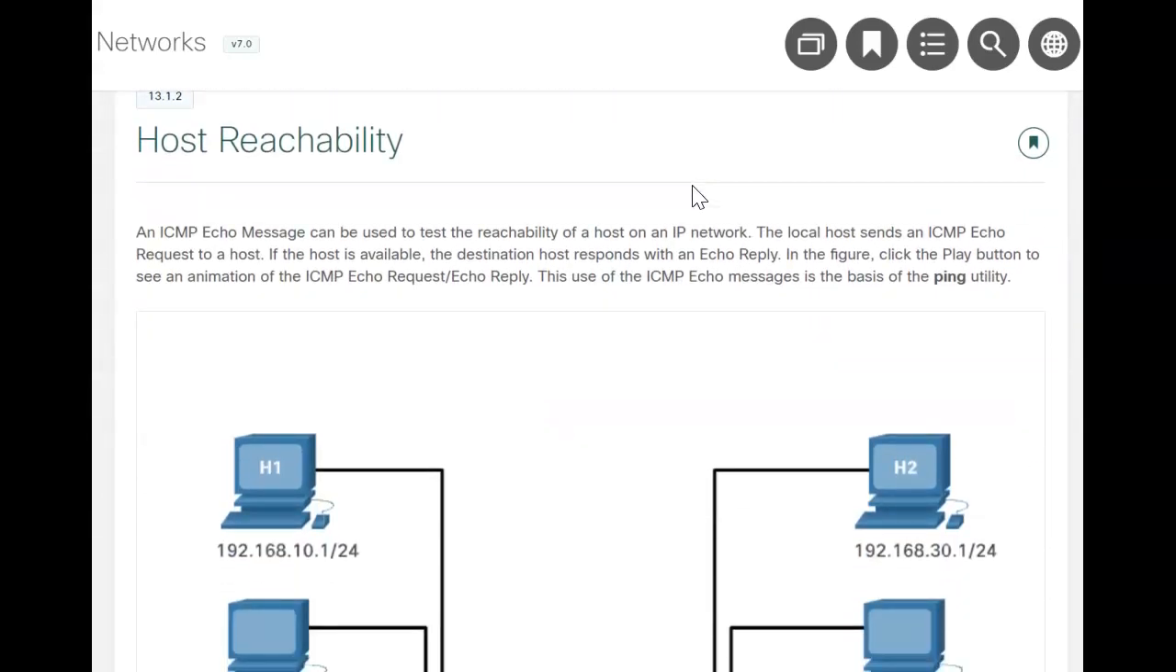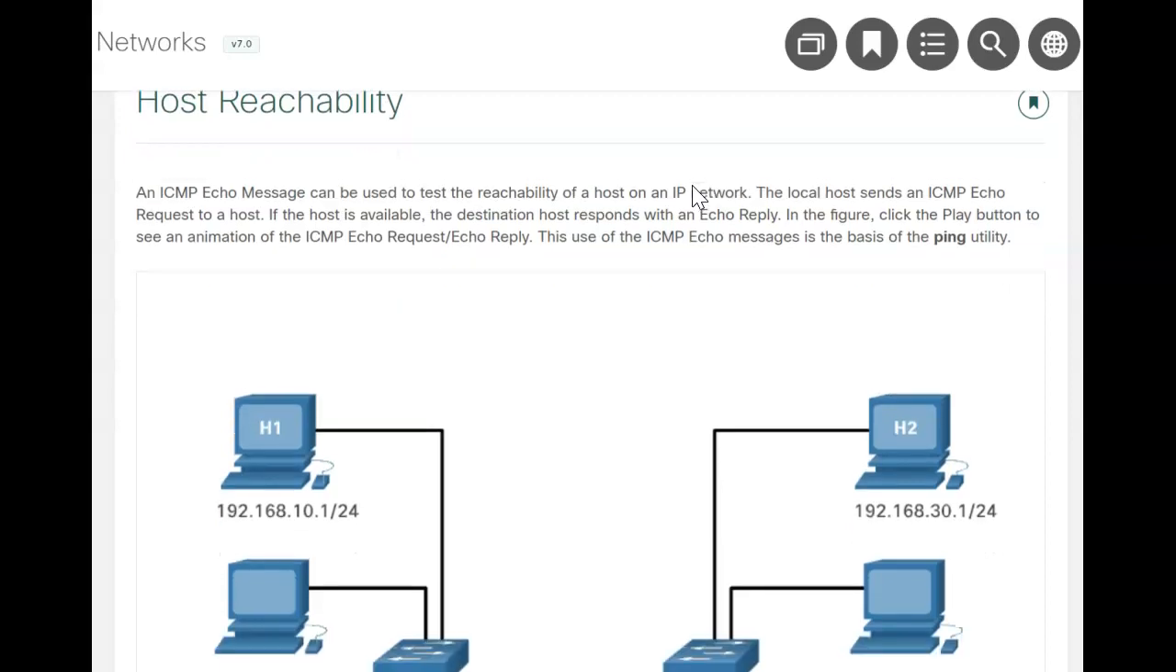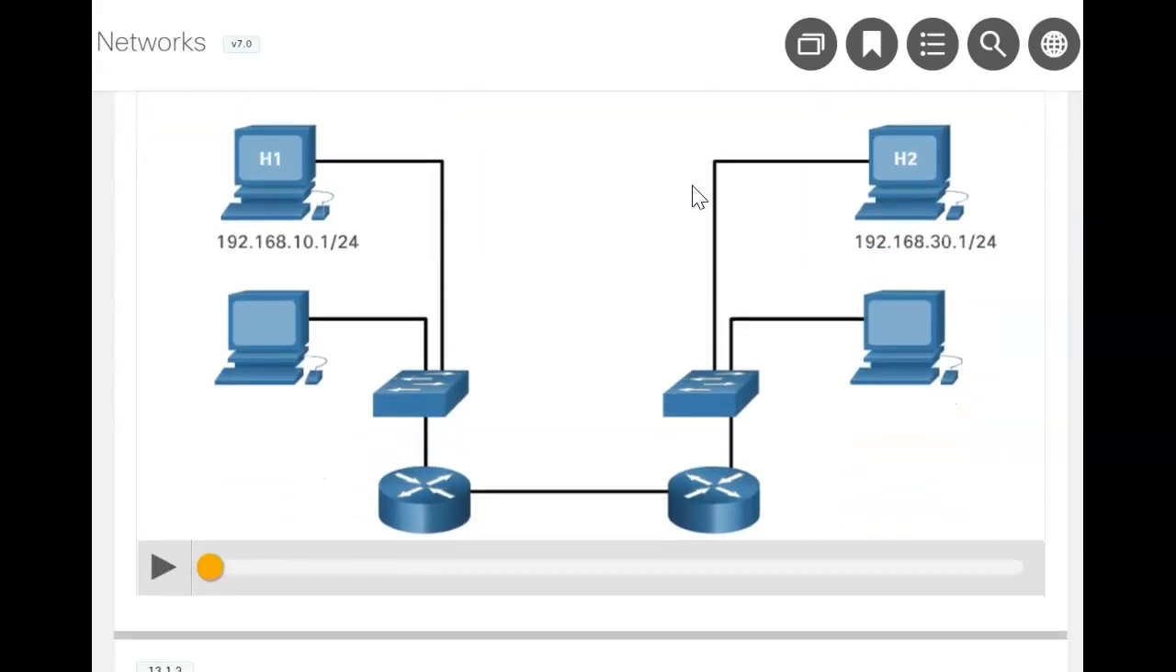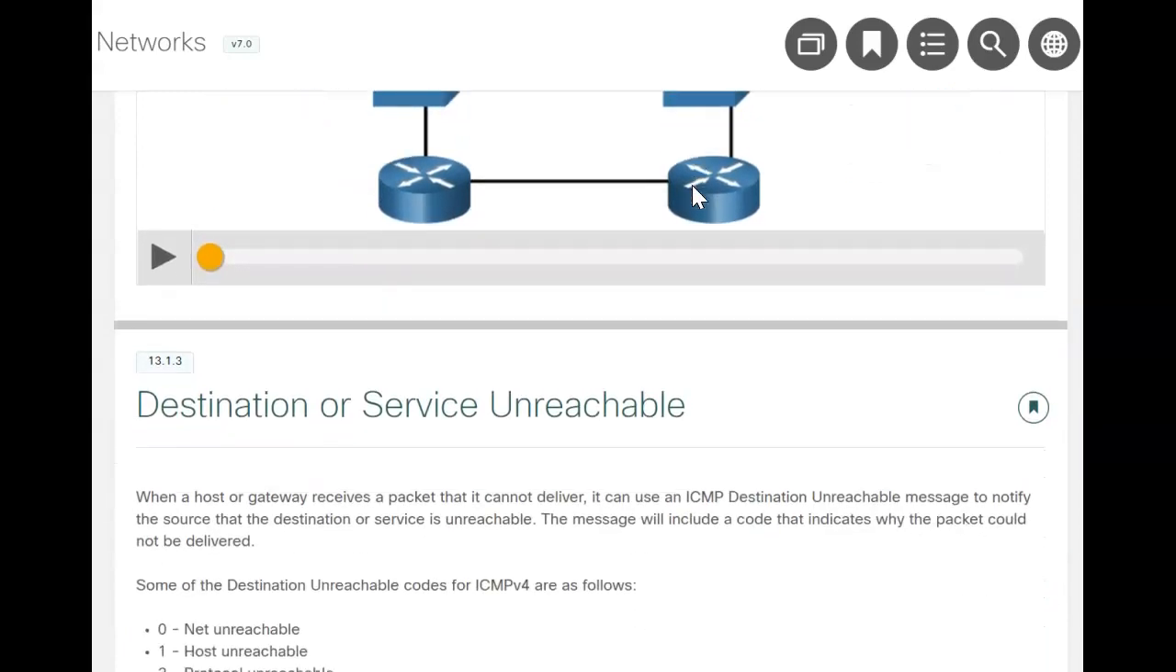Now, we've used the ping command to test if devices are reachable. We've had several labs where you've done a ping command to see if you can connect to a particular device. Basically, the local host sends an echo request to a host, and then if that host is available, it sends an echo reply. So we've seen that on several occasions. I'll let you play the video on how that works.